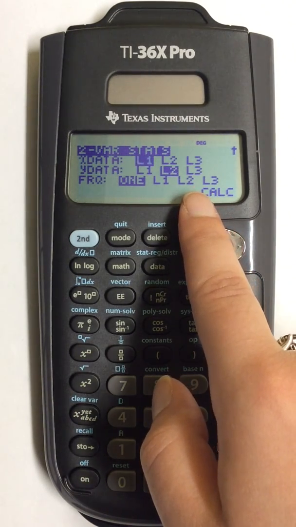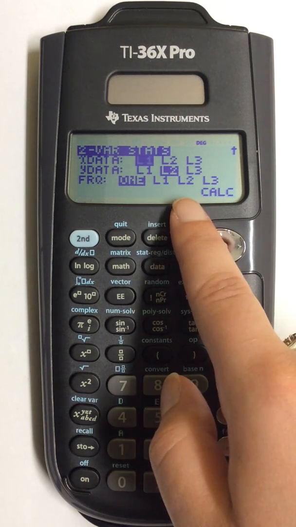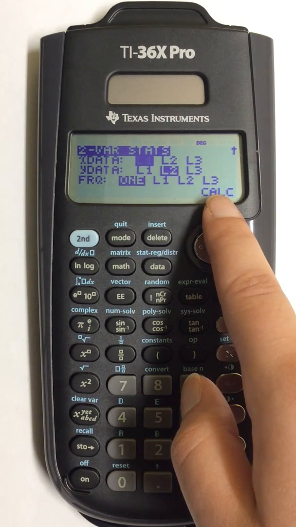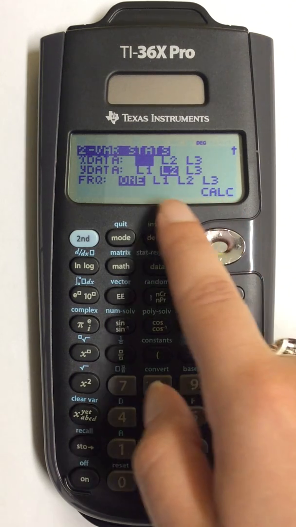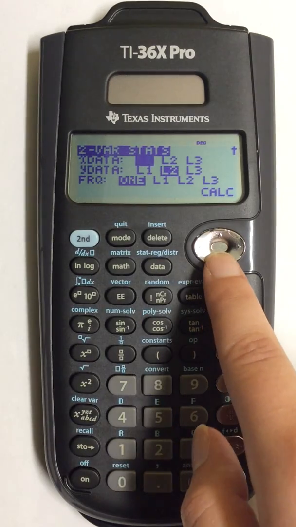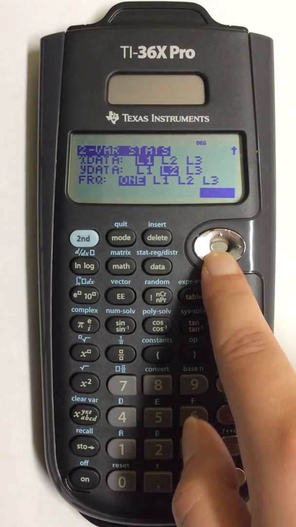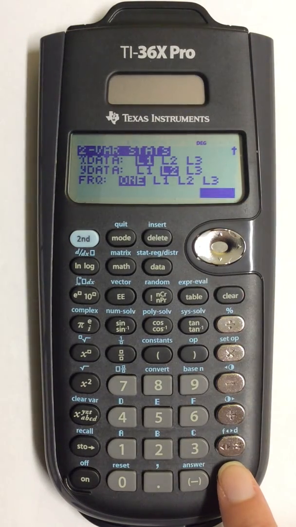If you're using a frequency list, you can designate what list your frequency data is in. But if you don't have a frequency list, you can leave it highlighted for 1. I'm now going to come down and highlight Calc and then hit Enter.